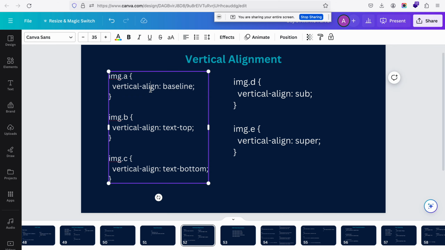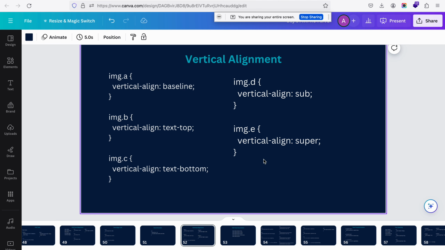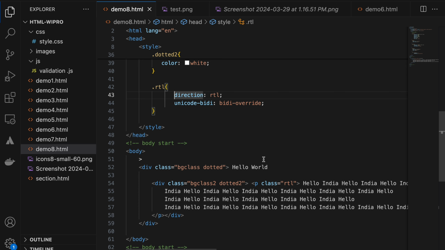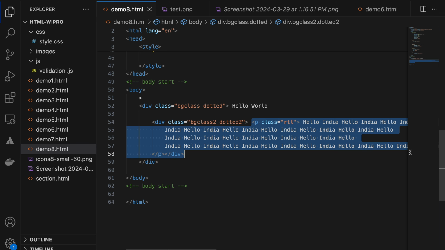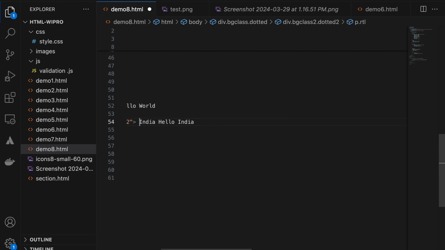Then vertical alignment is there. So you see vertical align baseline, vertical align top, and vertical align center. So if I am putting any text here or putting some image, suppose that instead of this p tag, I am putting some image.